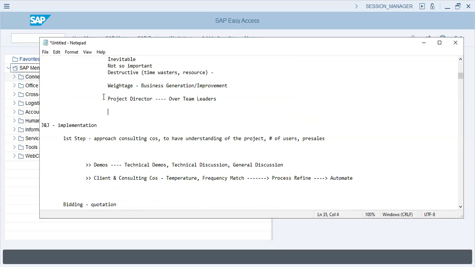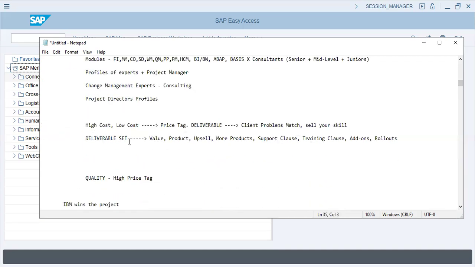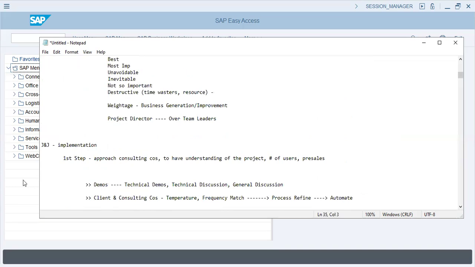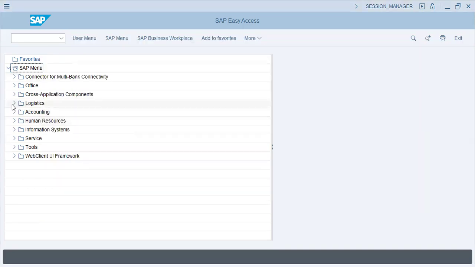Project director then actually gathers the team leaders. So before I go into much more detail, let me just show you how we will be going after our SAP.